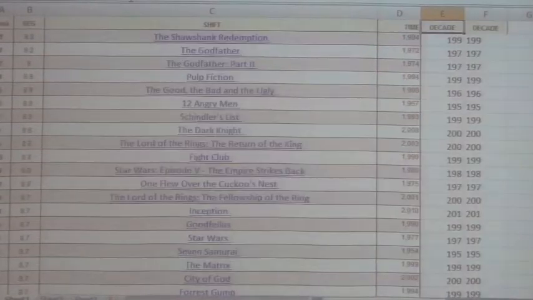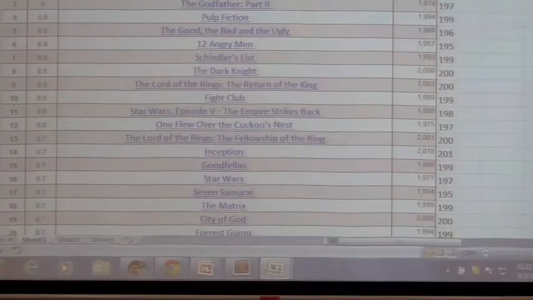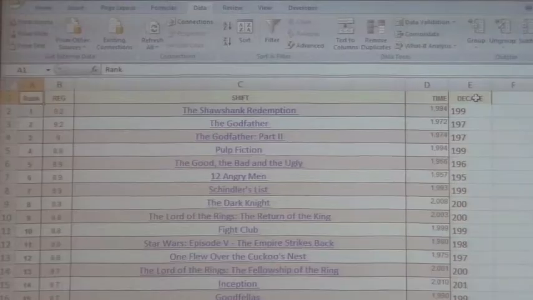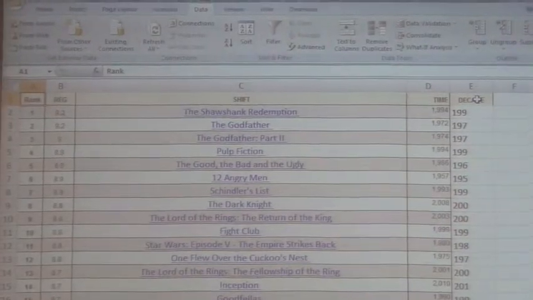So, let me copy both these formulas. And now comes the question: what was the average rating by decade? For each decade, we want to calculate what the average rating is.